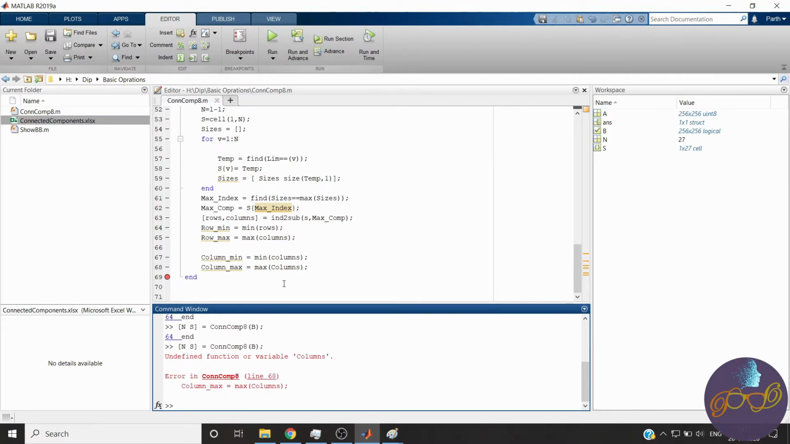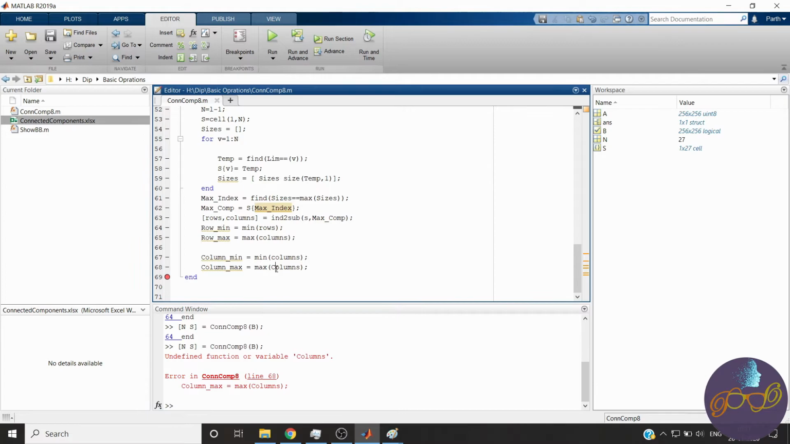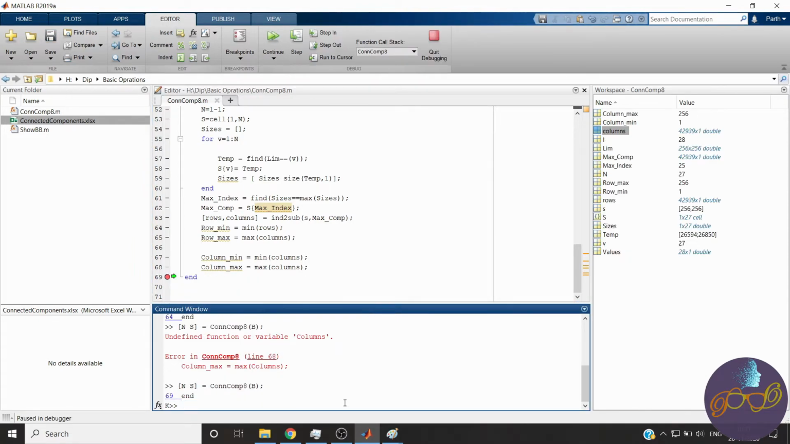Okay, what is the mistake? Columns, I think I have done it right. Where is the error? Line 68. Oh, I did a capital C. It's okay. Now let's see.